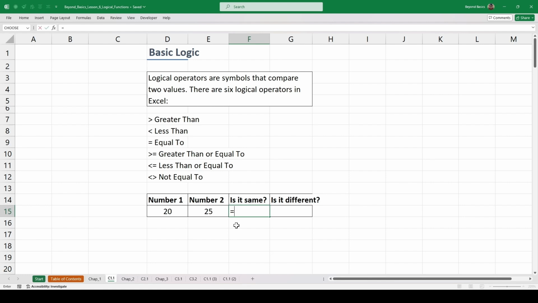Let's get started. Type in an equal sign, select the first value, type equal sign again, then select the second value. Press Ctrl Enter. This formula compares both values and returns false since 20 is not equal to 25. The double equal sign is the key here. It's the comparison operator that checks for equality.